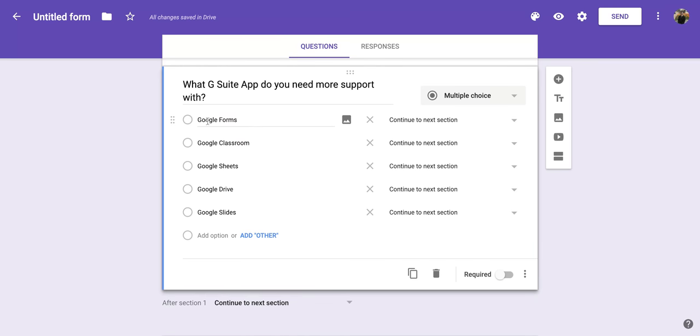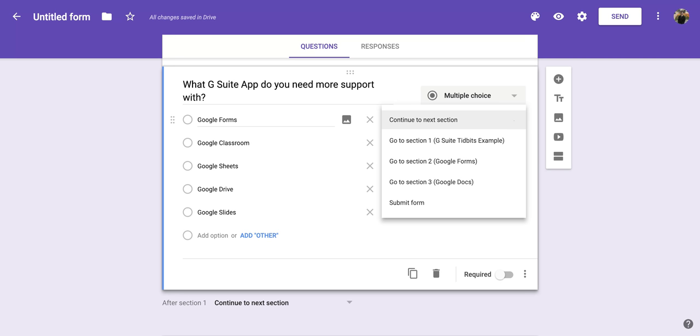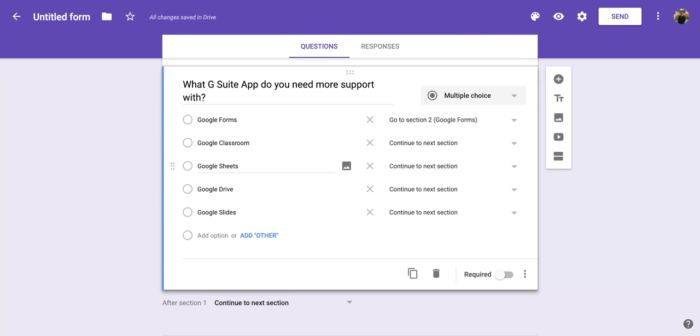So if they're looking at needing more support in Google Forms, then I can use this dropdown right here, and it will open up all the different sections that I have labeled. So it's important to already have your sections made when you get to this spot. So because they're picking Google Forms, I'm going to say go to section 2, Google Forms. Now that has set the area where this certain answer is going to take them.